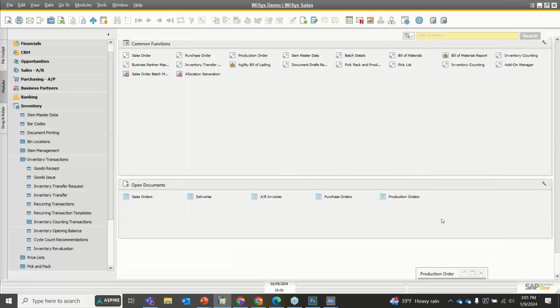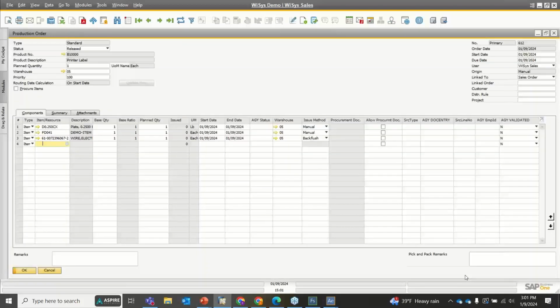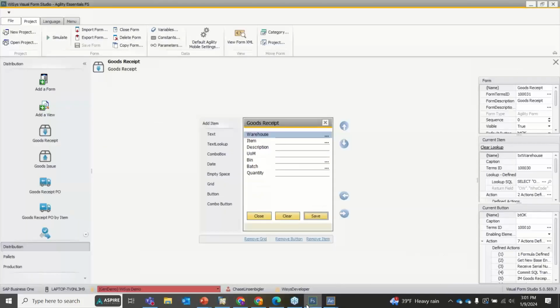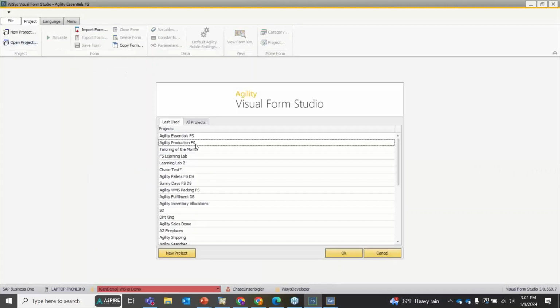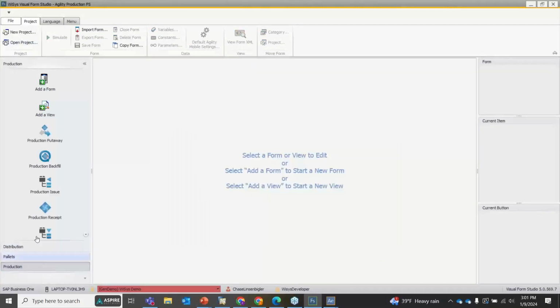So now let's go look at that slightly different case here, production order, that functions a little bit differently. So now we're going to use this production order of 612. I'm going to go back to my production project, do my production receipt here.